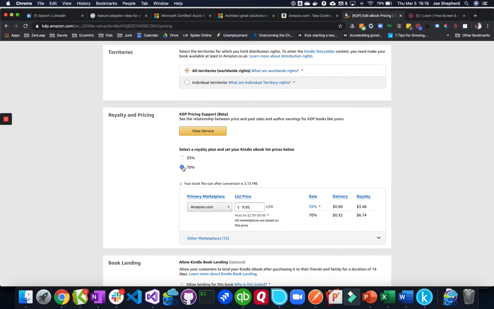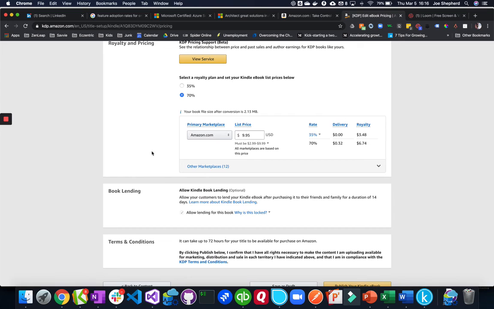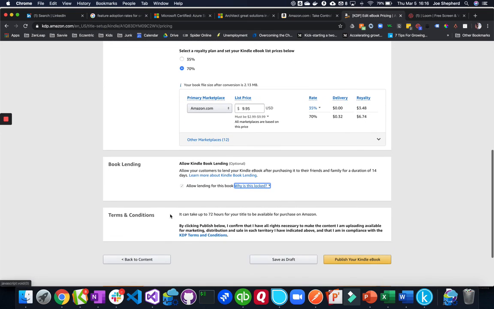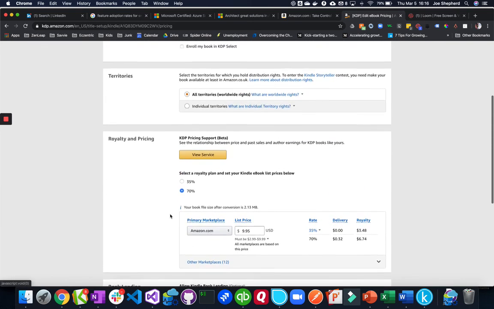You want to do 35%, 70%. Set your pricing here, and it gives you an idea what you're going to make on these. This is kind of cool. There's a view service here that will actually run the numbers and tell you what a book similar to yours is going for and what people are making on them. Take it with a grain of salt. Amazon even says that data is really dependent upon what's in your book. So it's looking at metadata, but not so much the content, I don't believe. If you pick the 70% royalty, you must be enrolled in the Kindle book lending. That's fine. And then once you get your prices and everything, we're pretty much ready to go.